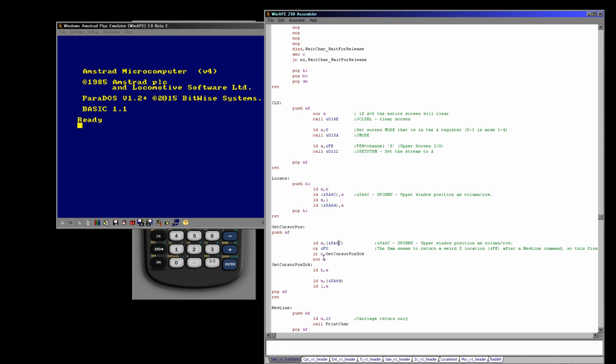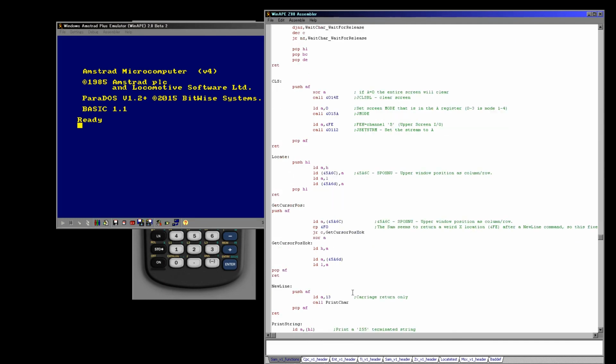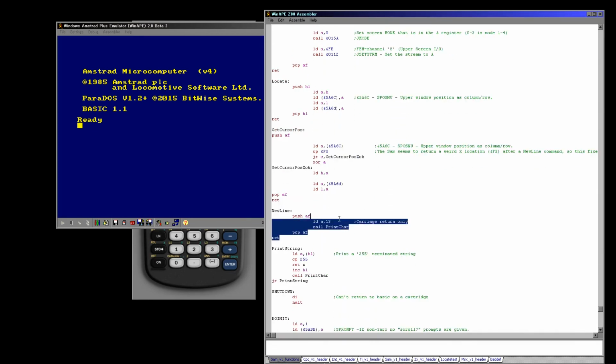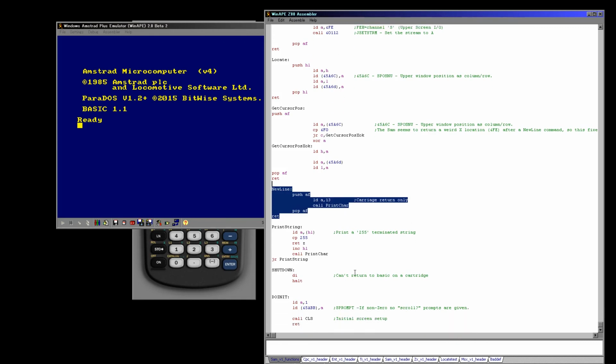But just to avoid that and any other possible confusion, I'm checking for any value above F0 and setting them all to 0, and this will now give us the values we're expecting when the cursor is at the far left hand side of the screen. So that's not too bad, but a little bit odd there. So new line on the SamCoupe is just the same as the Spectrum. We just send character 13 to the screen, and that will do everything we need.